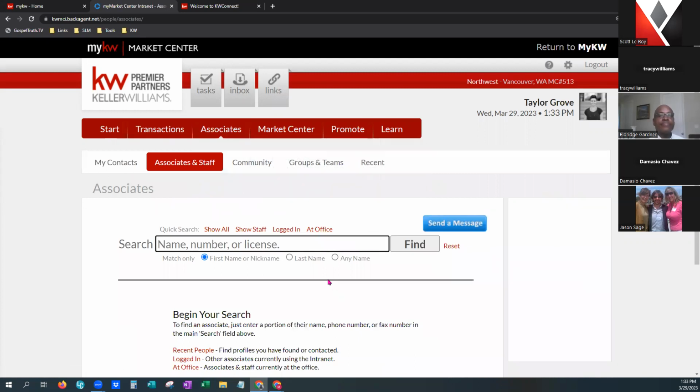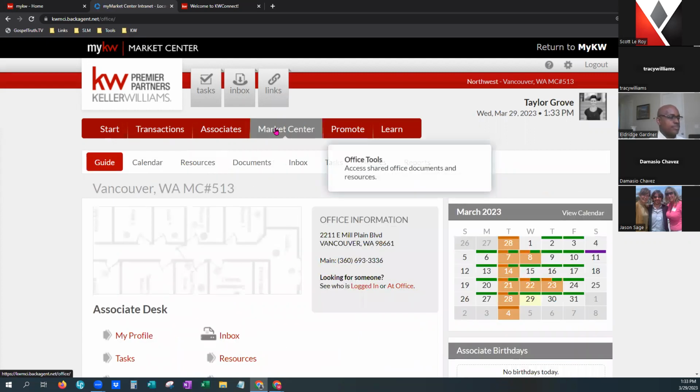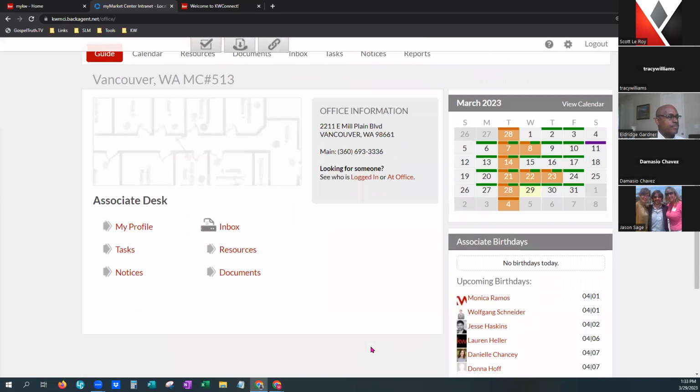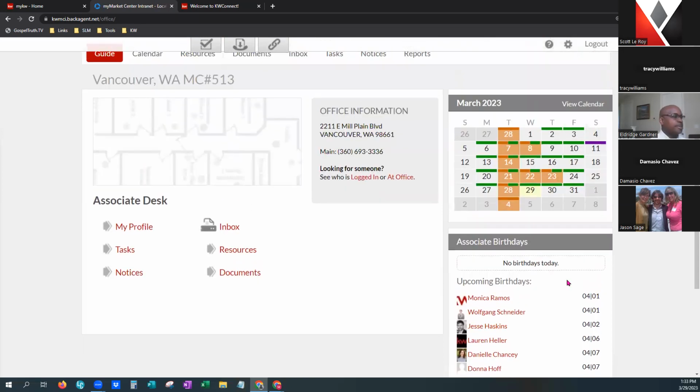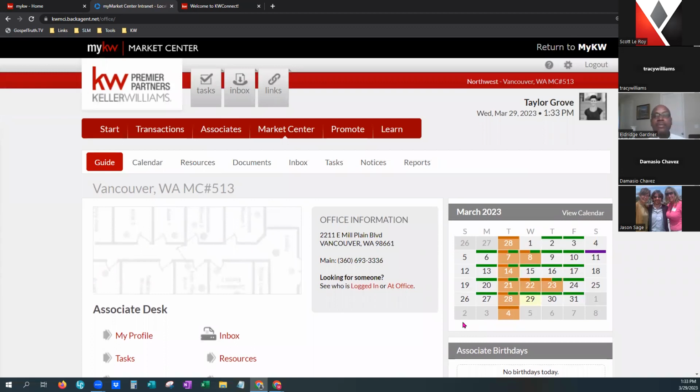Associates in here, this is where you can come in. Let's say you met a person in a class and you don't have their contact information. You can try to look them up here as well. Market Center information just gives you a little more information about your Market Center, has a few other links. You can also see your associate birthdays right here as well. These are agents within your office that would have birthdays on those certain dates. Again, this is pertinent to whether your local Market Center uses it or not or updates it.